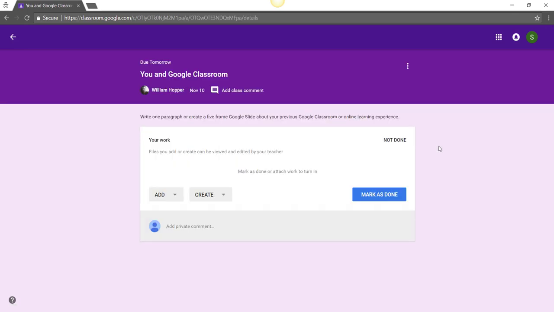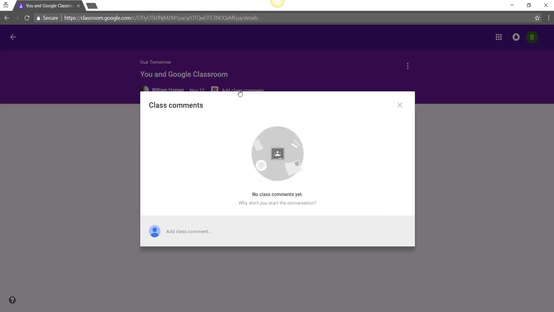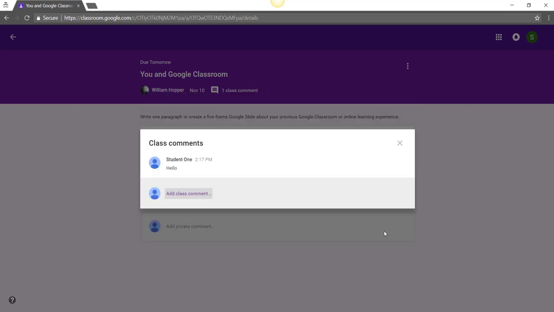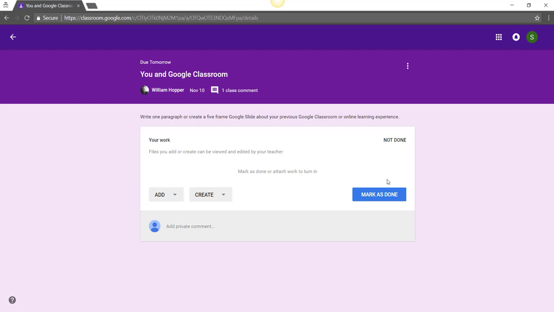Now as you see, we have several different options for the student. They can actually add a comment, and for you or others in the class to see, you can type in. If they have a question about the assignment, they can just type it out on that.